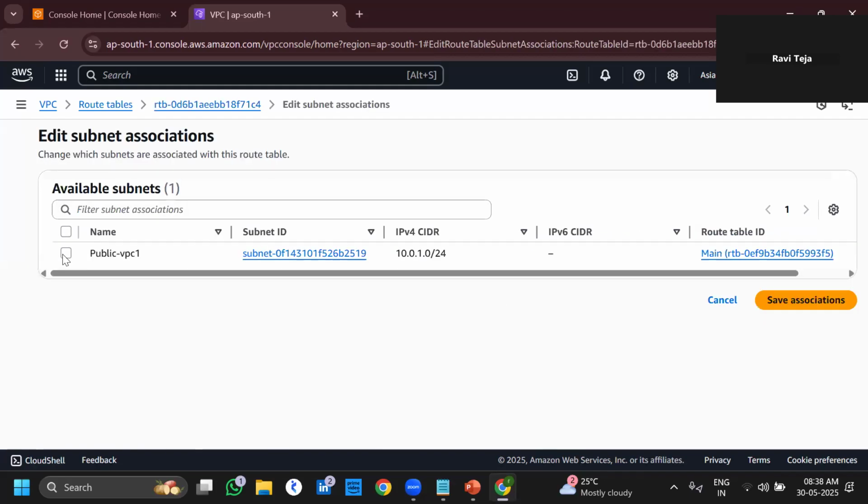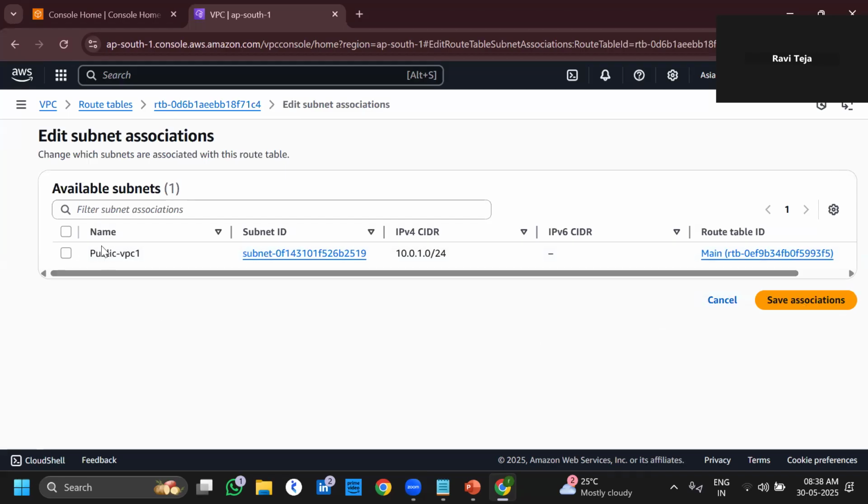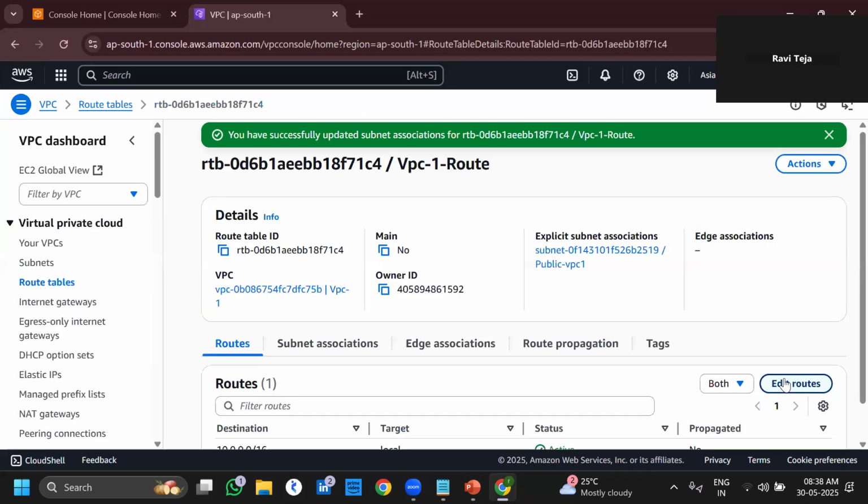Here when we select this and save associations, and after that when we add the internet gateway to the route table, it becomes a public subnet. Even if you put a public name, it does not become public. Whenever you attach the route table and then save changes, only then does it become public. I think you got it. If you have any queries, comment below. I will let you know. Save associations.